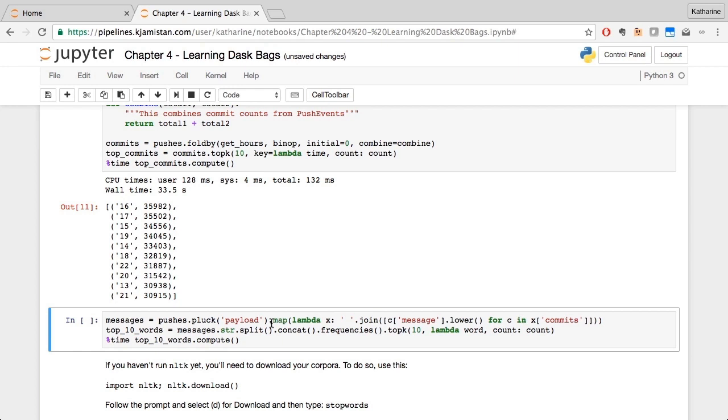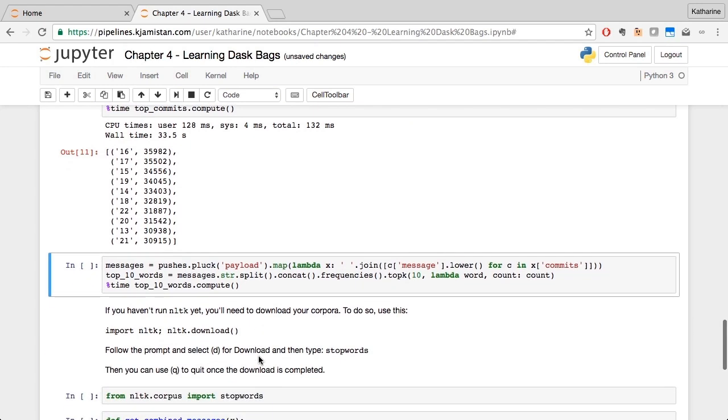This will be like a long string of each commit message from each push event together. Then we can use Dask Bag's string operations to identify the most frequent words. So first I'm going to pluck payload, which is going to have messages within it. Then I'm going to grab the message from each of the commits, and I'm joining them together into a long string. Then I can access the string operator of this bag because I know that it has strings in it. And I can use split and concat.